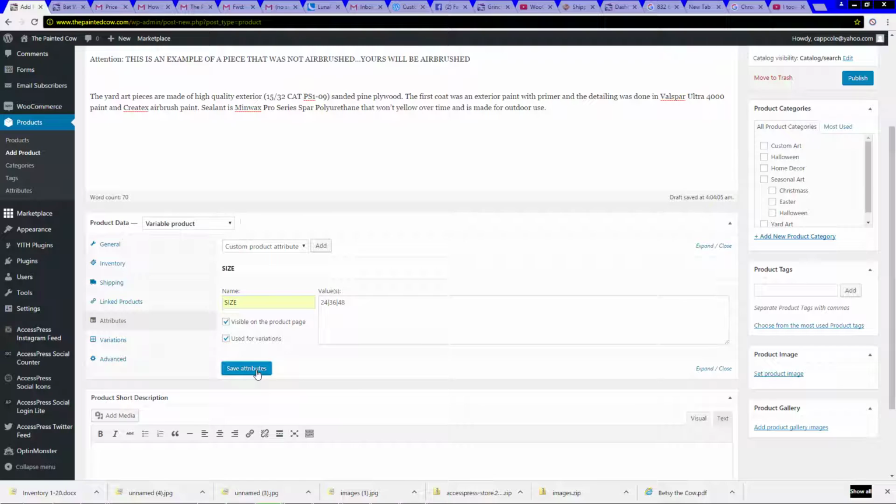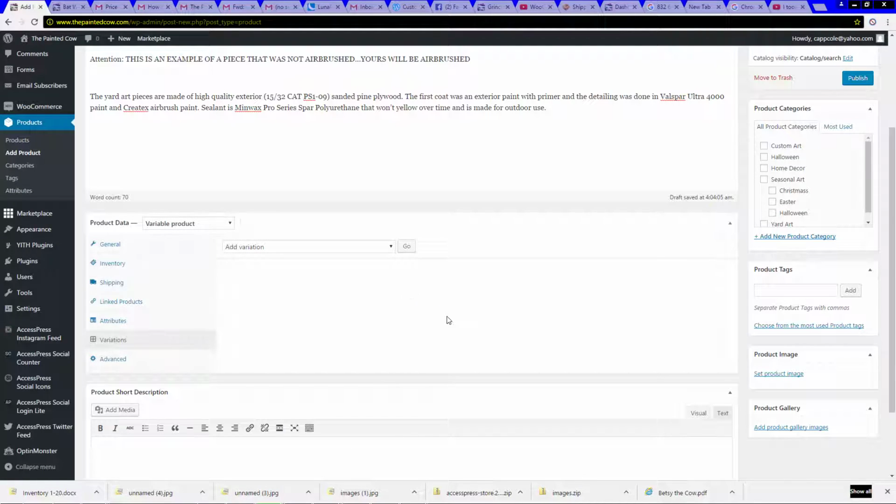Once you save your attributes, now you can step into them by going to variations. We have three different variations, so here's where people go wrong. We need to actually set up three different variations on here. We need to add three different ones. So we're going to add our first one, we're going to add our second one, and we're going to add our third one.